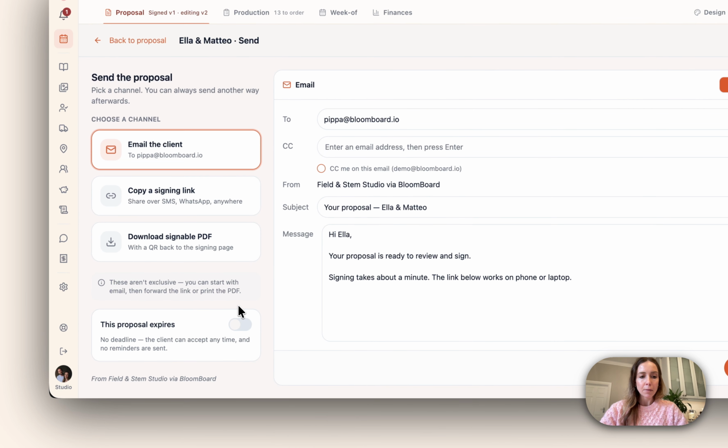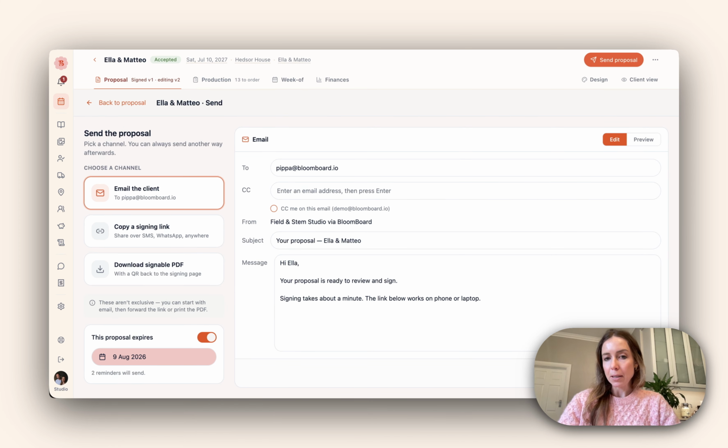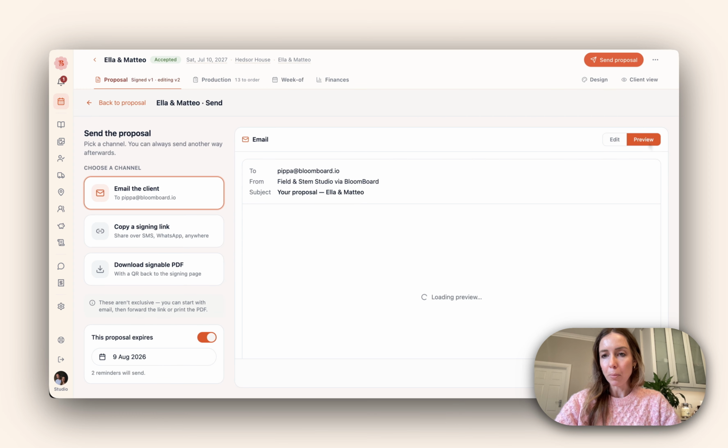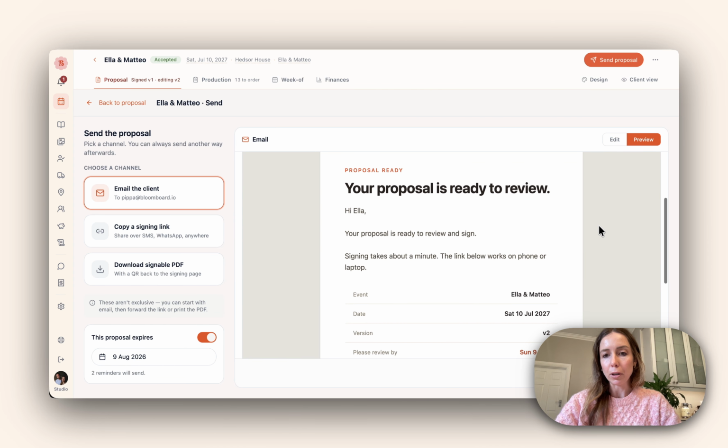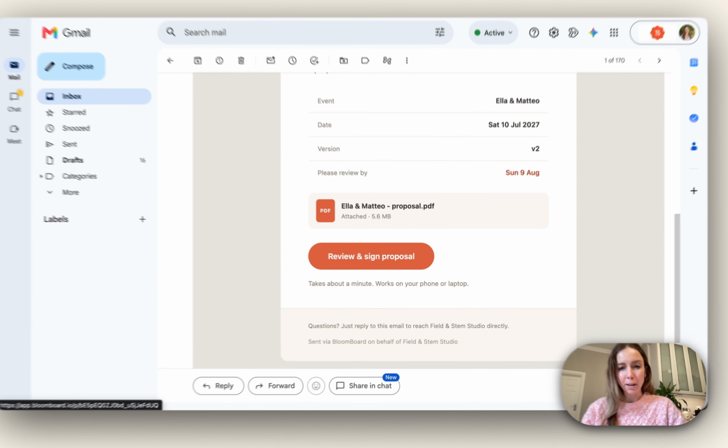You can also set if the proposal expires or not, so that BloomBoard can send them automatic reminders closer to the day of expiry to encourage them to look at it and get back to you. You can see the preview of what the email will look like. This is the email that your client receives.